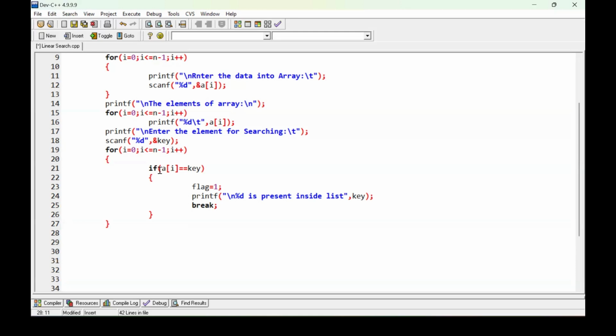After the for loop, we check whether the element is not present. What is the condition? If flag equal to 0, it means the element is not present. So we write printf new line, %d is not present inside the list. Which value? It will print the key value. Then we put the semicolon.